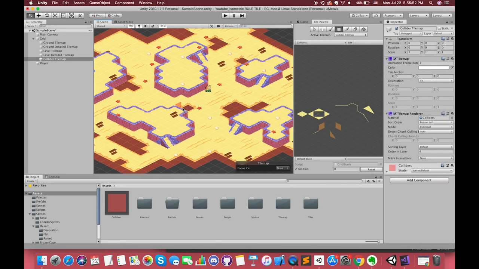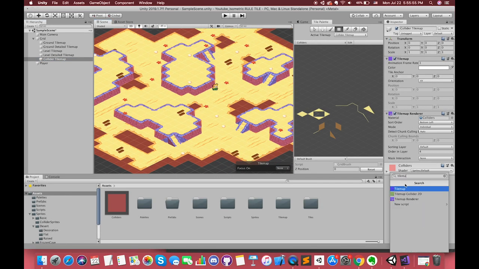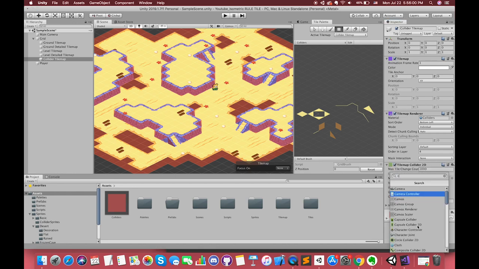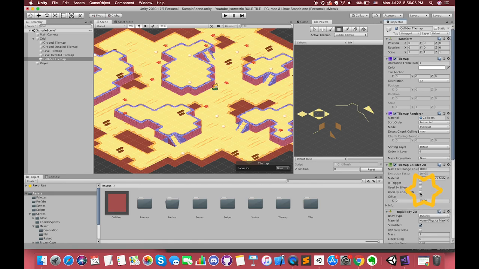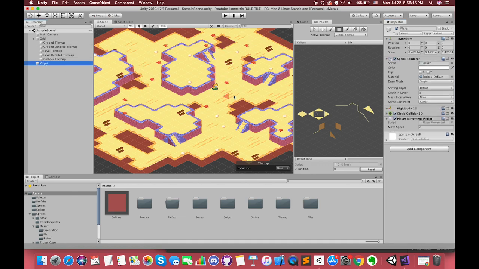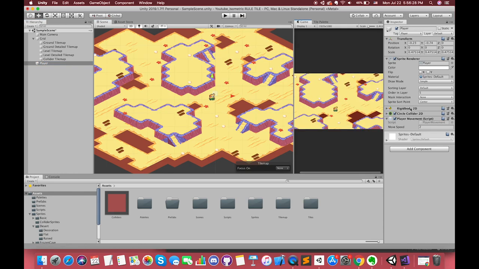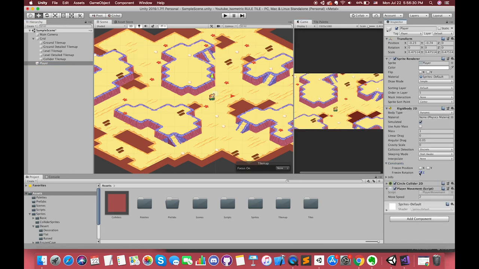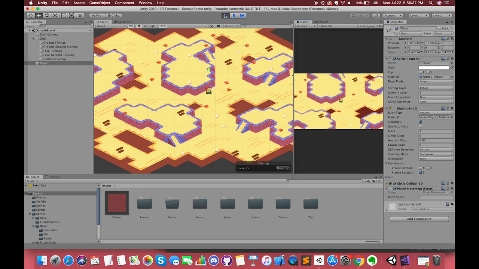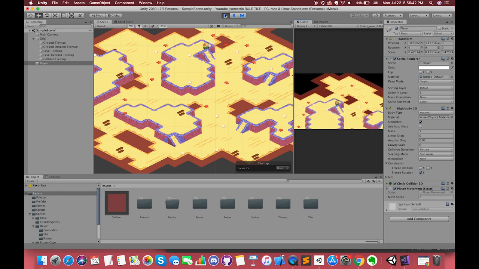Once we have placed our collision tiles, we can add a tilemap 2D collider component to the collider tilemap. It will auto-generate colliders for each individual tile based on the shape of the sprites. For better performance, we can also add a composite collider 2D component and make sure to tick used by composite on our tilemap collider. This unifies all of the individual colliders into one big shape. Don't forget to change the rigid body component body type to kinematic. Now, when we press play, our player seems to walk much more naturally in our desert level.